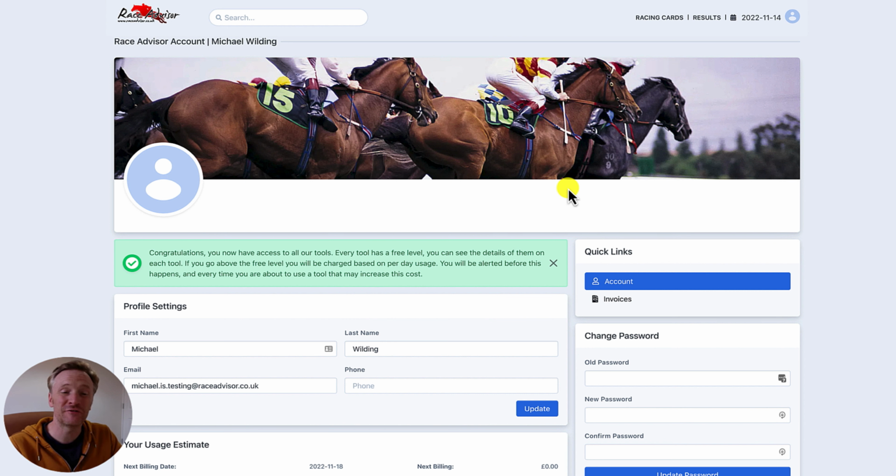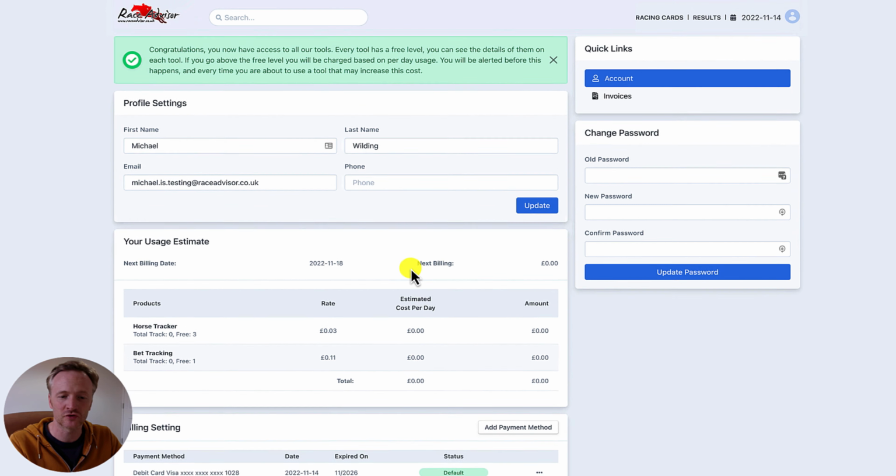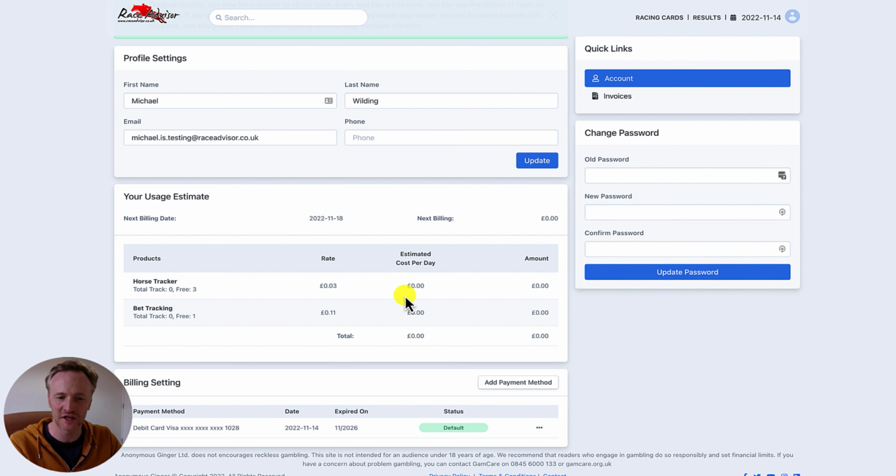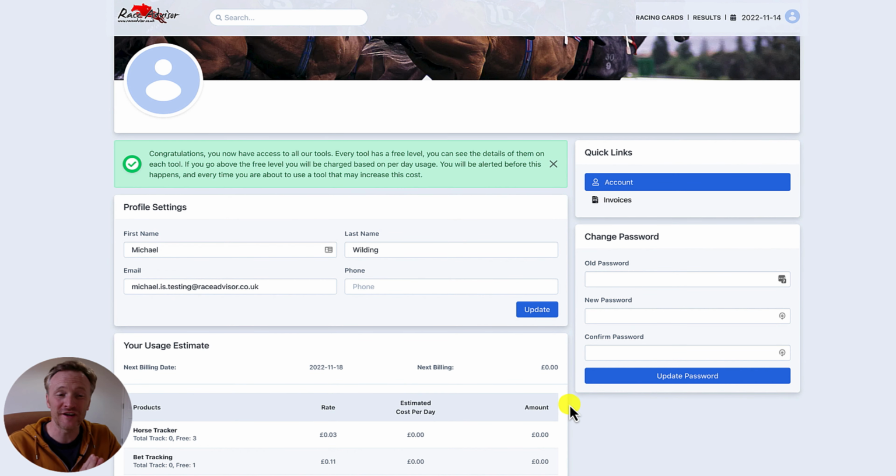Once your payment details have been added, you're going to be brought back to the accounts page here, and you can access this page at any time by clicking on your profile button and going to accounts. Here you'll see confirmation that you have added the payment method successfully, and if you scroll down to the bottom, you will see your billing settings here with your payment method. You're in complete control, as I said, and you can click on the three dots to edit or delete it at any time. So that's how you create a free account on the Race Advisor and get access to the free tiers of all of our premium tools.